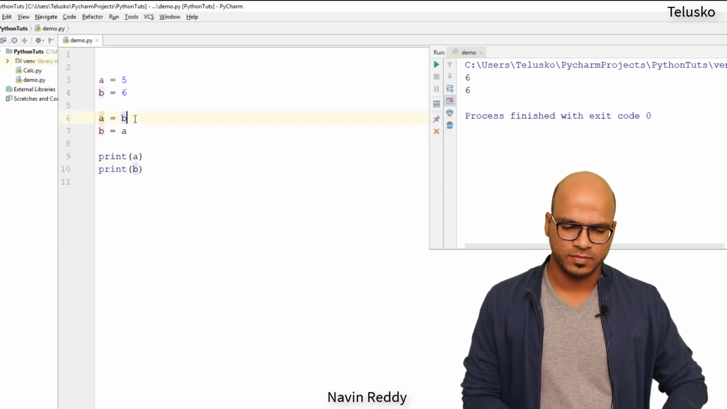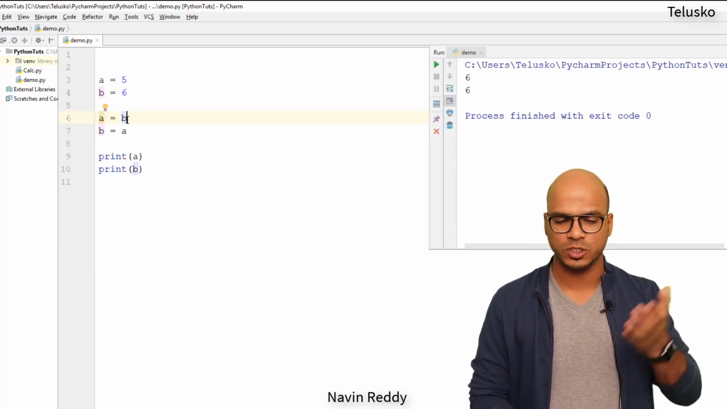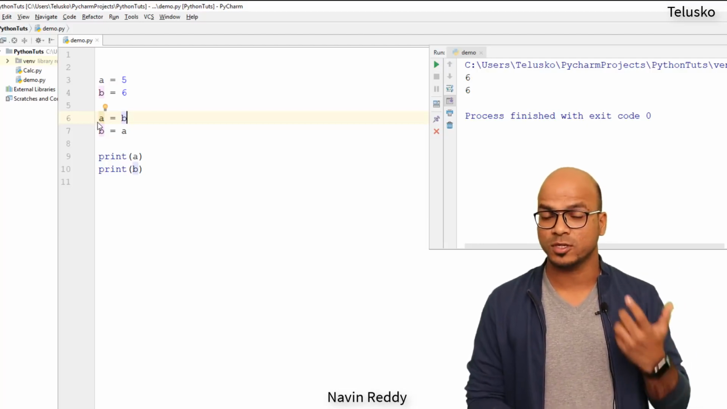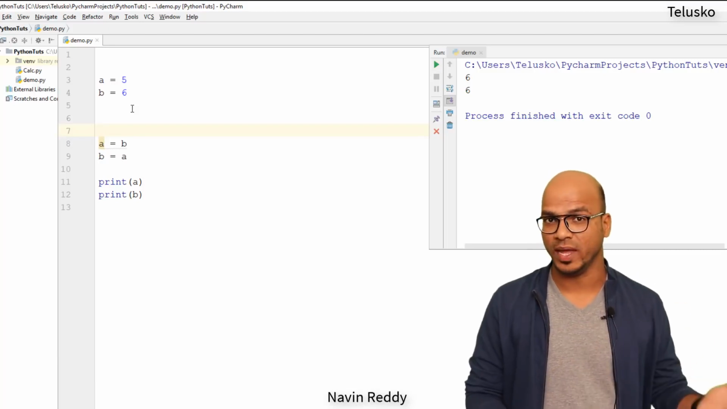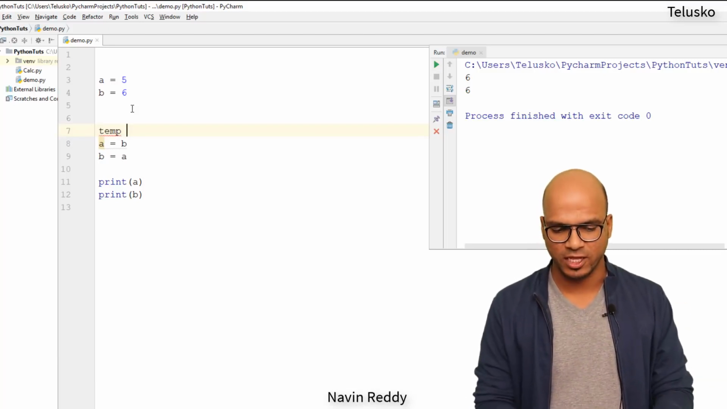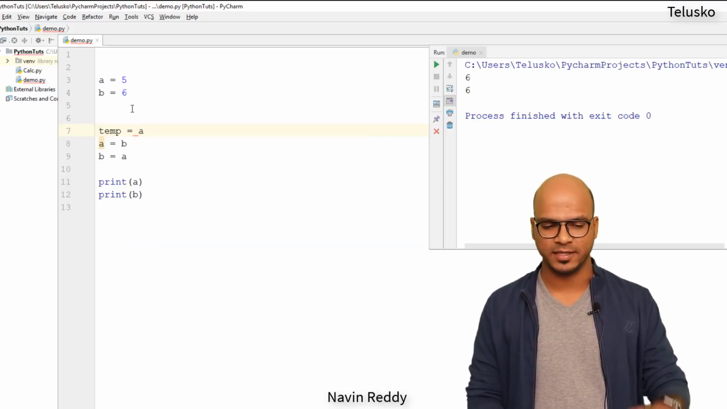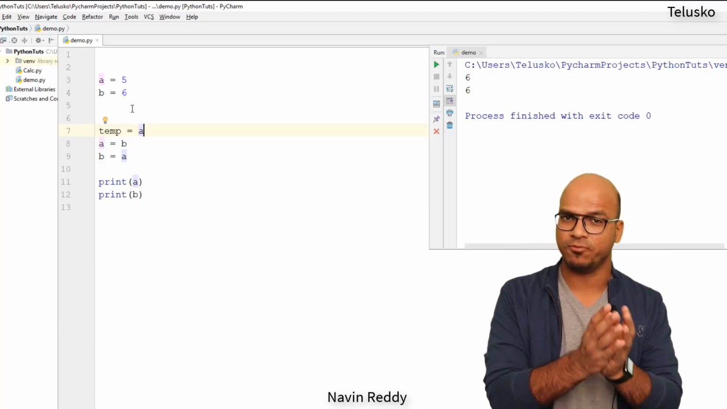Now what's happening here? The moment you say a equal to b, the value of b, which is 6, goes into a, and you lose the value 5. We wanted 5, right? We wanted to store 5 somewhere. And that's why, before assigning the value of b to a, you will take the value of a and put that in a temp variable. You can use any variable name, it doesn't matter.